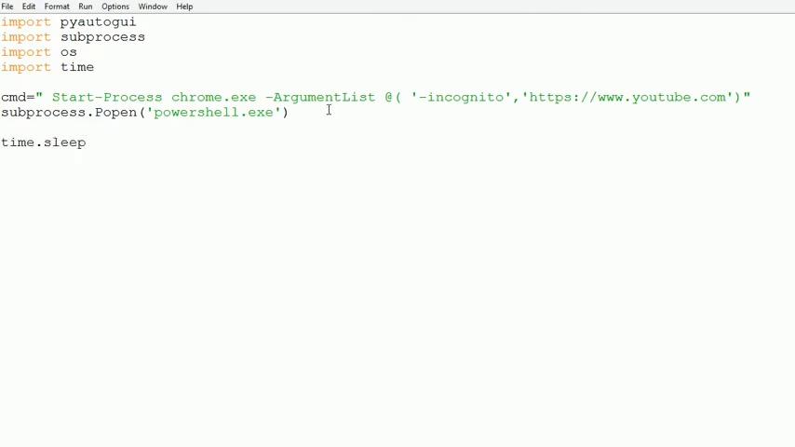The time.sleep function pauses the code. Here 0.1 means 100 milliseconds. We have written this because we assume that PowerShell may require some time to start.